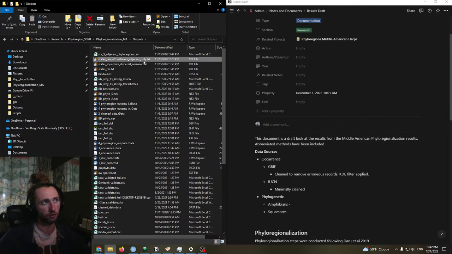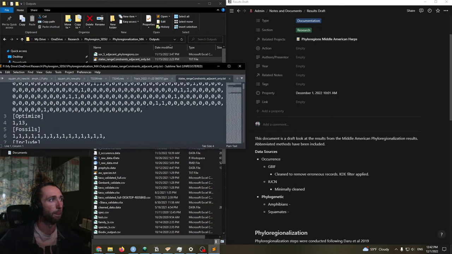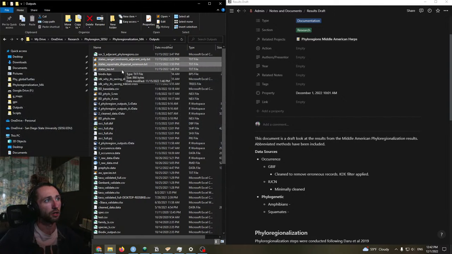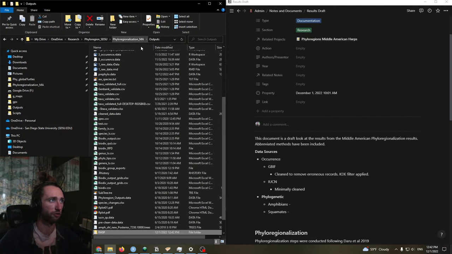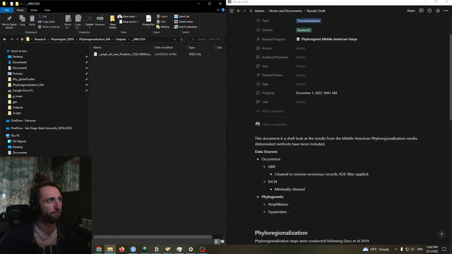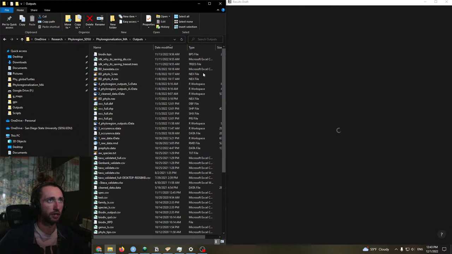So I'm almost certain these are also, okay, states range constraint adjacent only. Okay, yes. So we will move all of these into RASP as well. Okay, cool. So that'll clean up a lot. I'll have to change my R scripts and maybe a few other things, but that does help a lot.